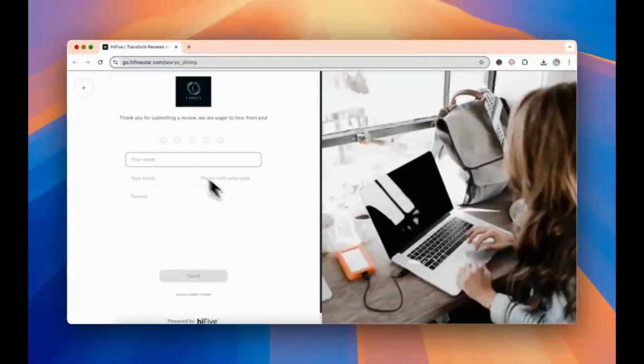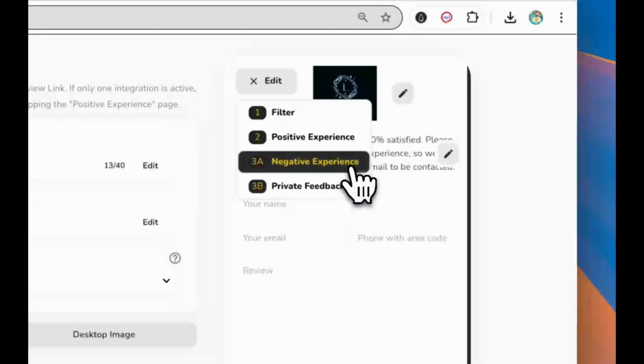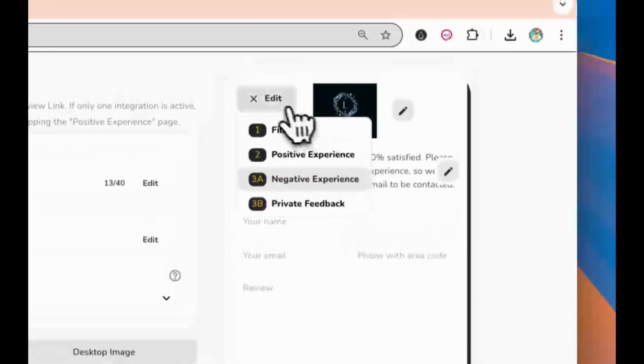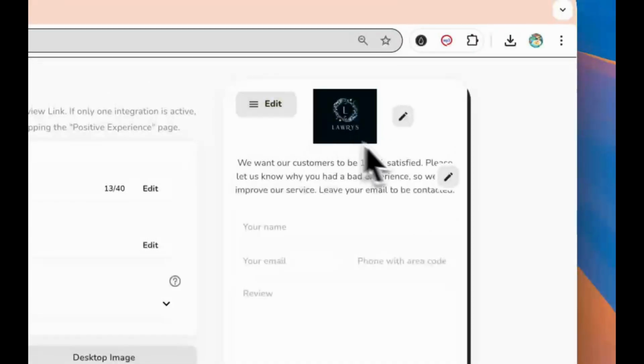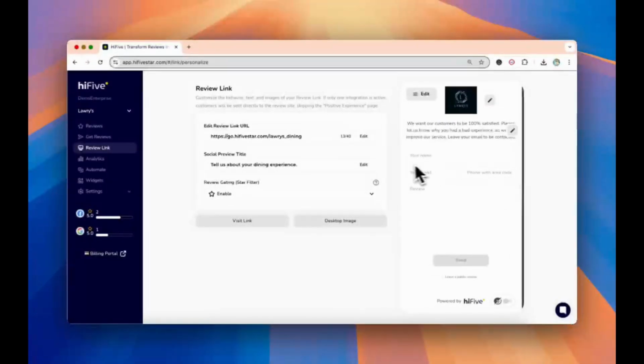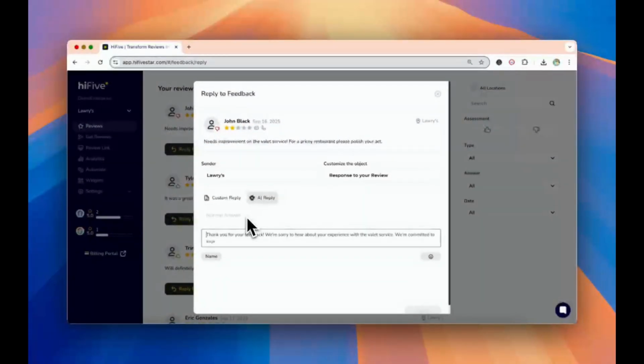But what about negative feedback? The review link has a smart solution for that too. If a customer leaves a low-star review, we can automatically direct them to a negative experience page. This is a private space where they can share their concerns and contact information directly with you. You can then follow up to resolve the issue offline before they post a public review.